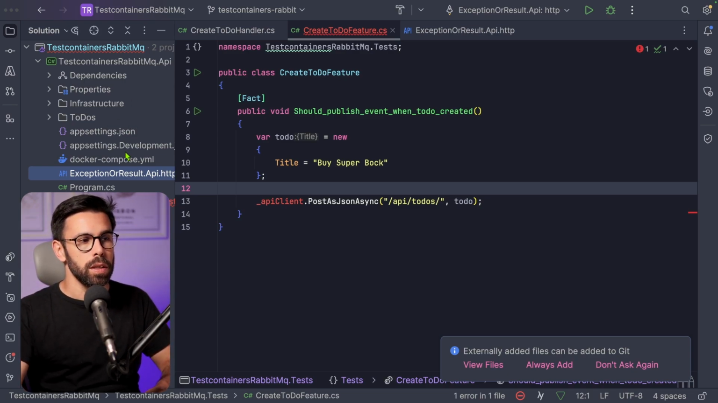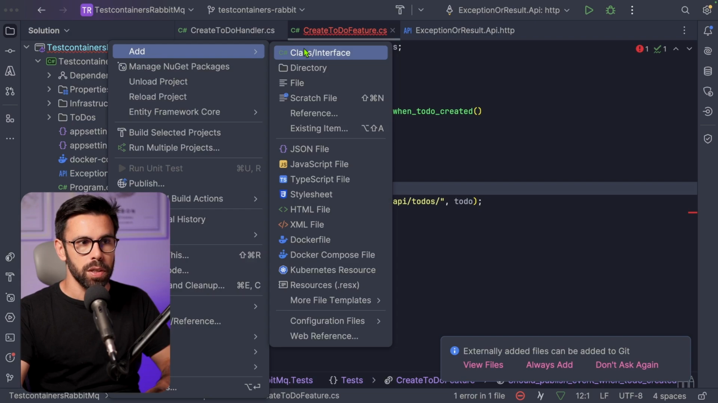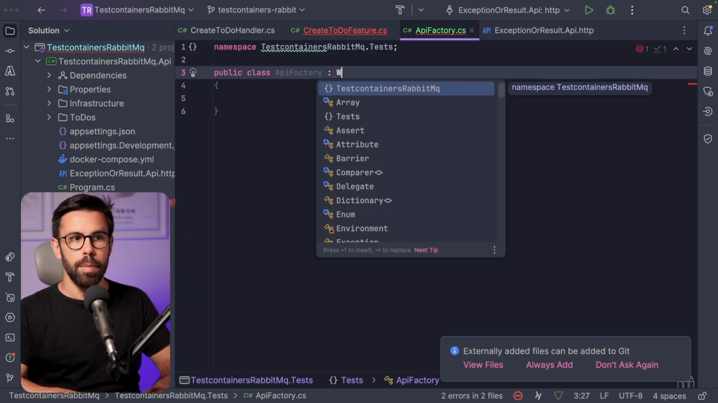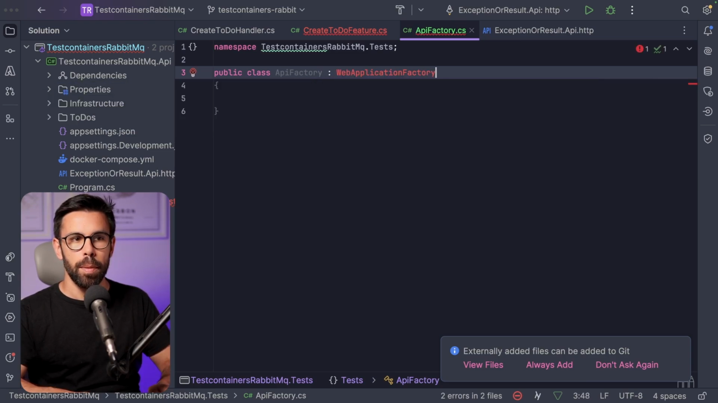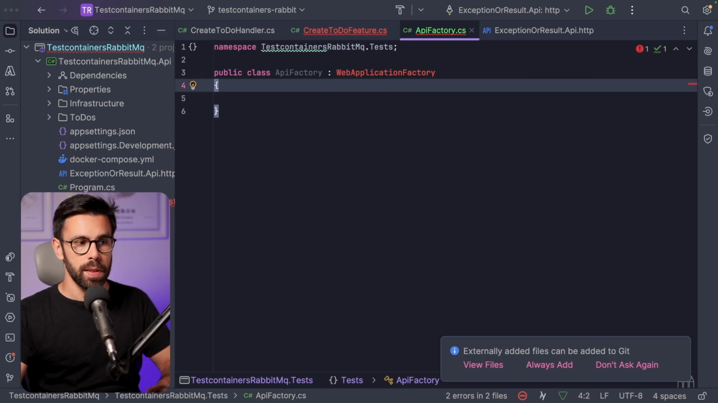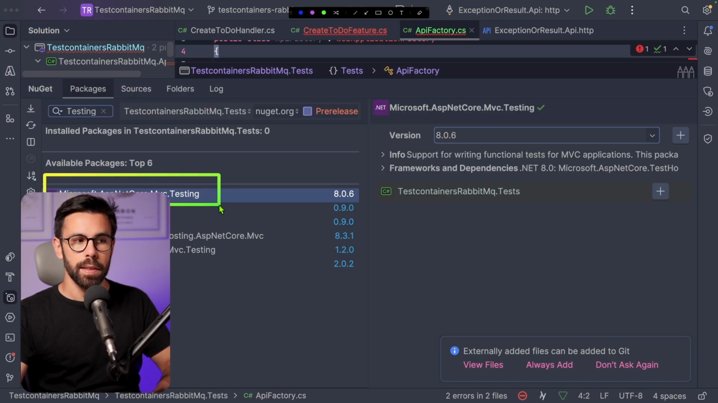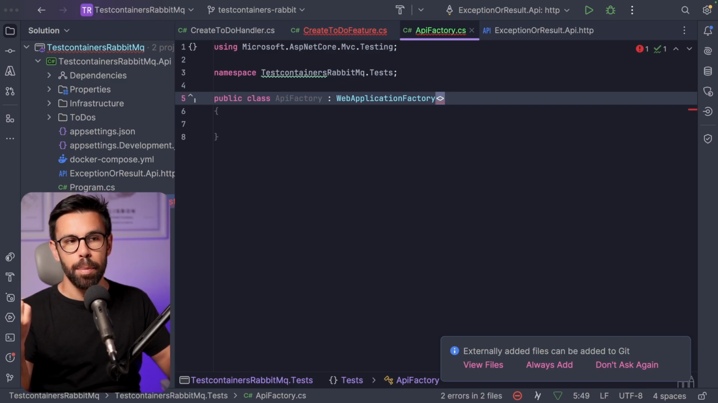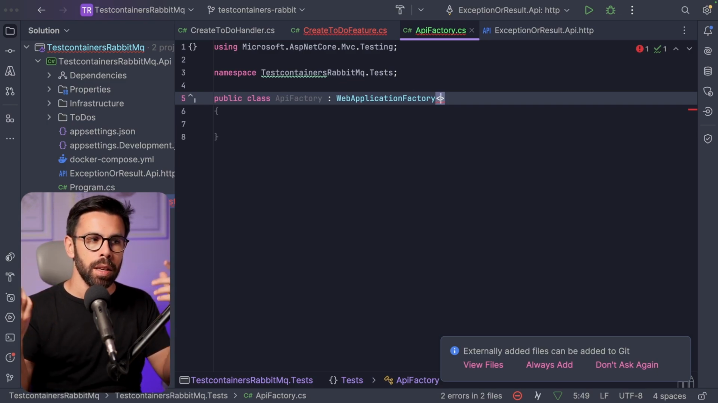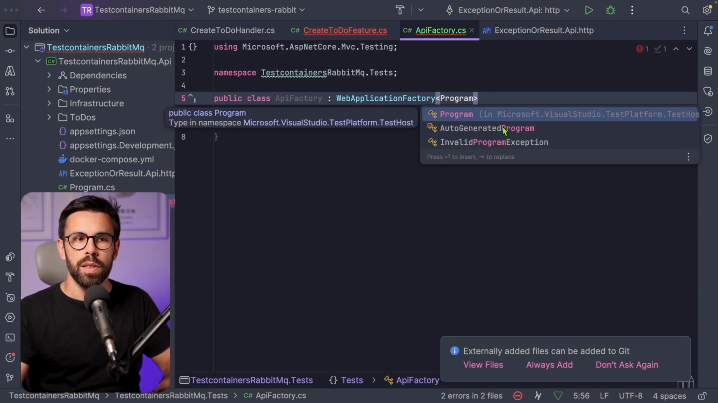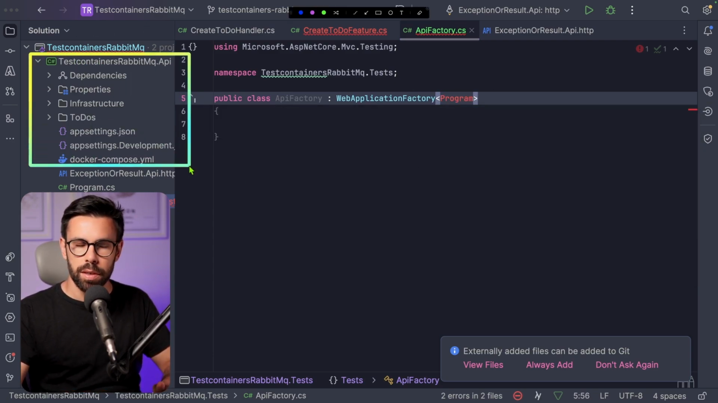So we'll go to our test project and we'll create a new class that I will name API Factory. And that API will implement the web application factory. There is something that you need a package for it, so let's install it. And I will install this package, Microsoft ASP.NET Core MVC Testing. Now the web application factory needs access to the API that it will be simulating. So the common practice would be coming here and saying, for example, the program or the startup from this project.